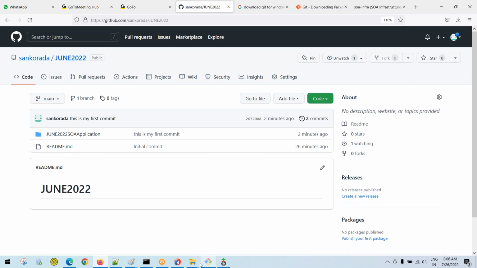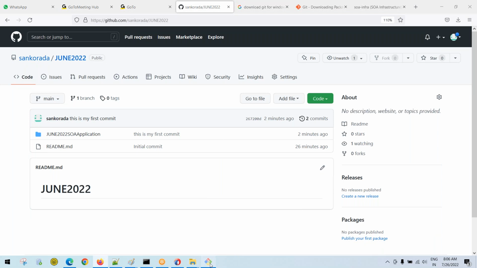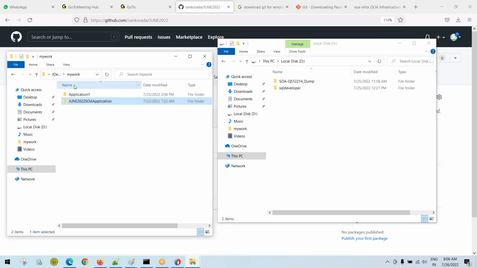Now let's assume I'm developer 1, and I'm done. I closed my machine. Assume this is a different machine. I will delete everything. I don't have any copy on my machine anymore. I deleted everything, and I don't want anything in my original folder as well. From the original folder also I deleted my application.